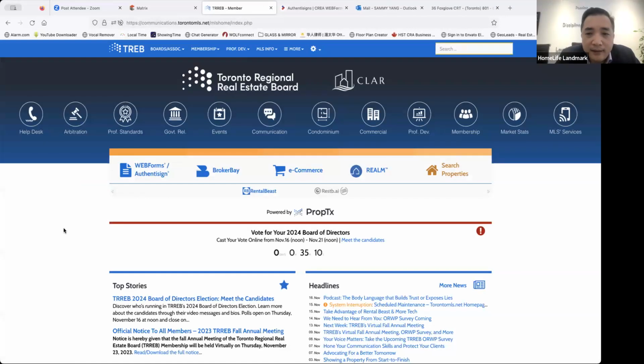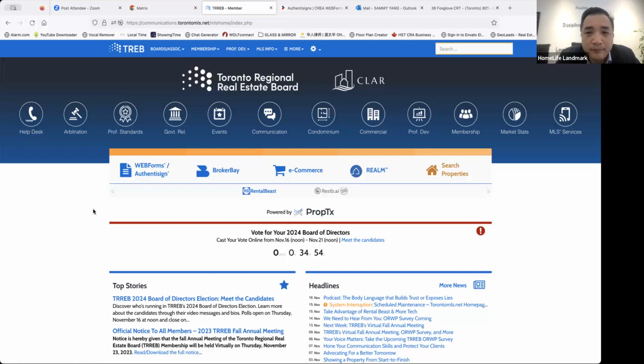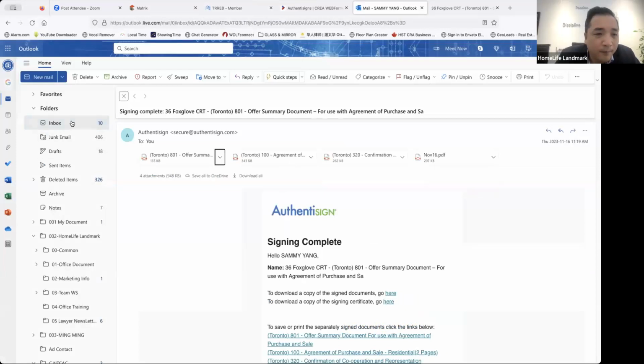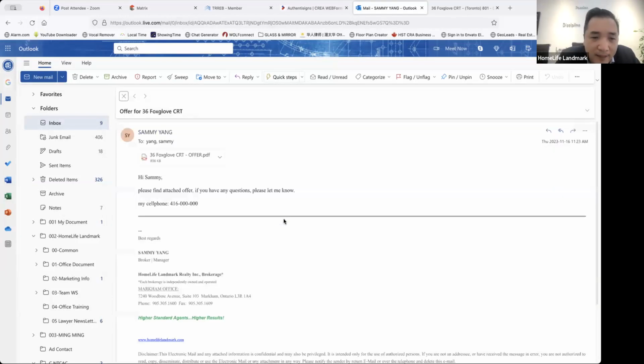Let's say the listing agent sends the offer back. Sometimes we send the offer to the listing agent, the listing agent presents it to the seller, and the seller sends the offer back. So what should we do? When the listing agent sends the offer back to you, let's say this is the offer, the listing agent sends it back to me.